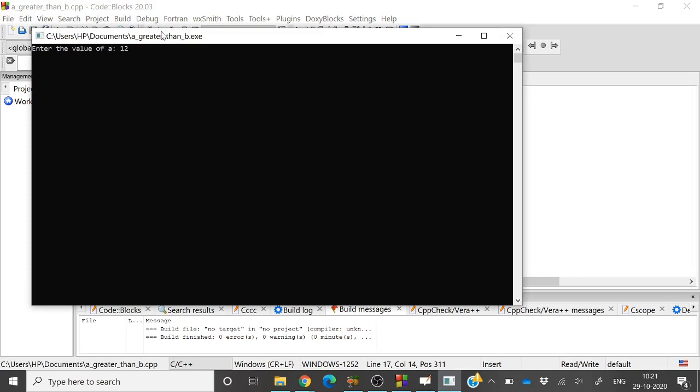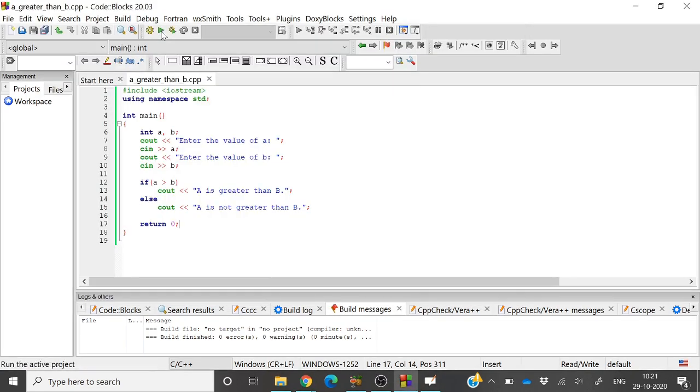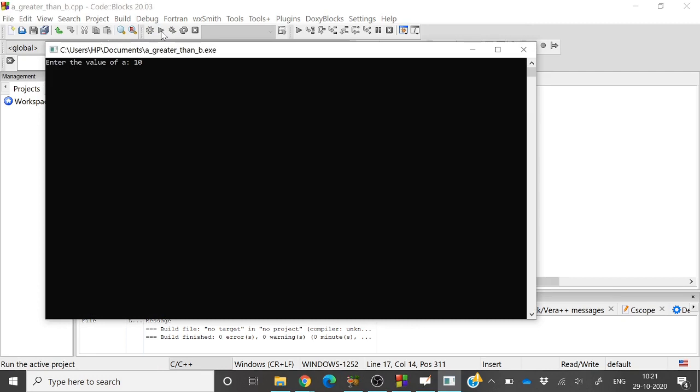Enter the value of A 12, B 45. A is not greater than B. In the third case, the value of A is 10, the value of B is also 10. So A is not greater than B. Again, the if condition is false. Okay, so it is going to the else part, and in the else part it is printing A is not greater than B.